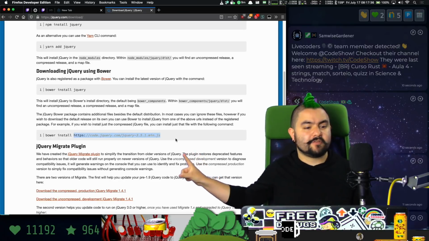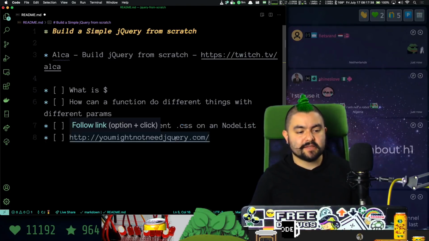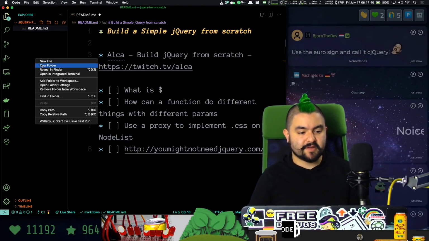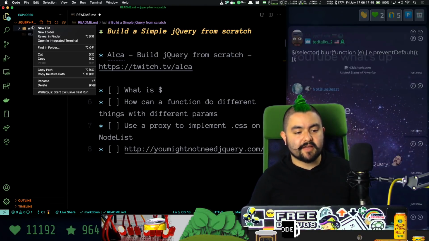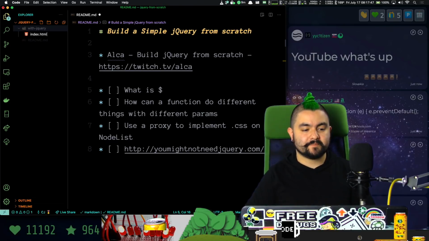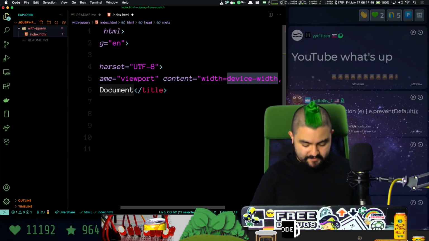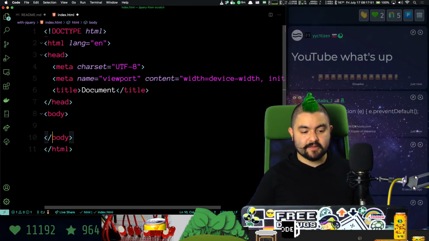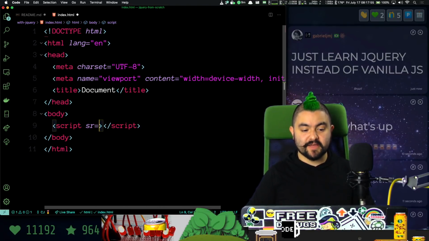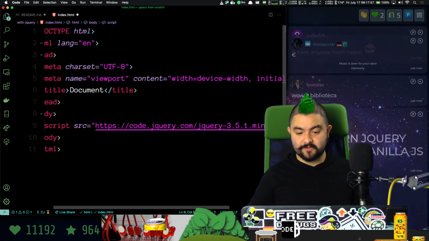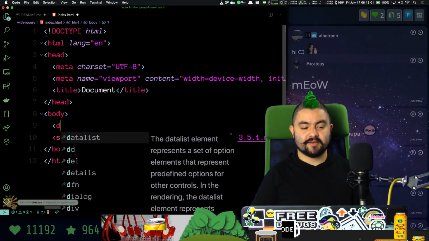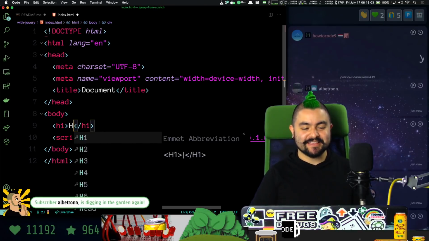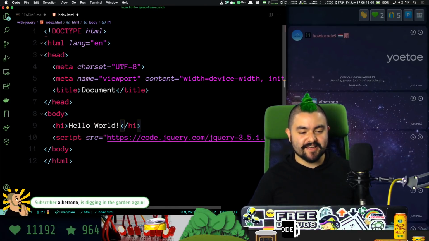So we have jQuery from a CDN. Let's go ahead and just create a basic file. I'm going to create a folder, we'll say with jQuery, and inside of there, I will create an index.html. Inside of here, we're going to add the link to the real jQuery. So in this file, we're using the real jQuery. And then right here, let's do an h1 that says hello world. It should be good enough.